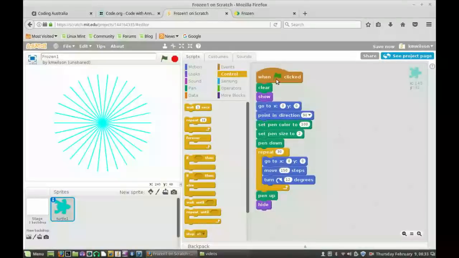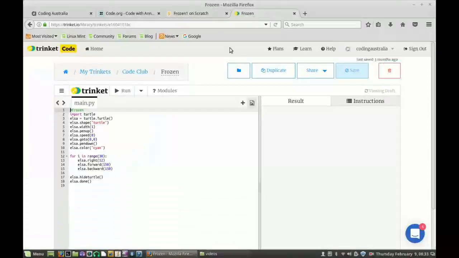Our second segue is from Scratch to Python, and Python code is using the Trinket editor, which lets you do all sorts of different things, but for now we are using it to write Python, and we're using a particular type of Python called Turtle Python. So for this particular program to run, you need to set up some code like this.